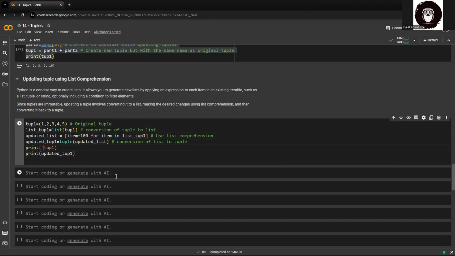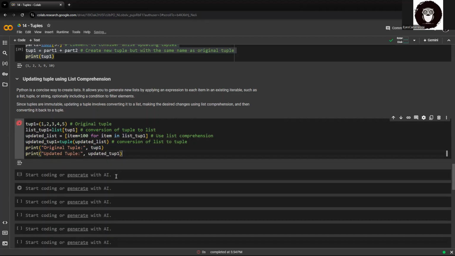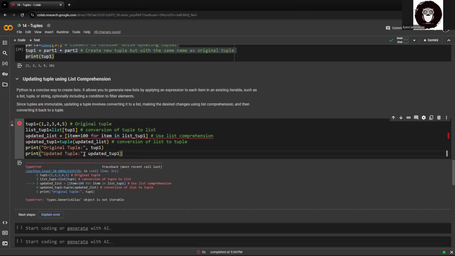This is the original list, original tuple. And below is the updated tuple. Let's print both. Let me see where I have gone wrong. Item plus 100 for item in list underscore Q1. Where is the error?